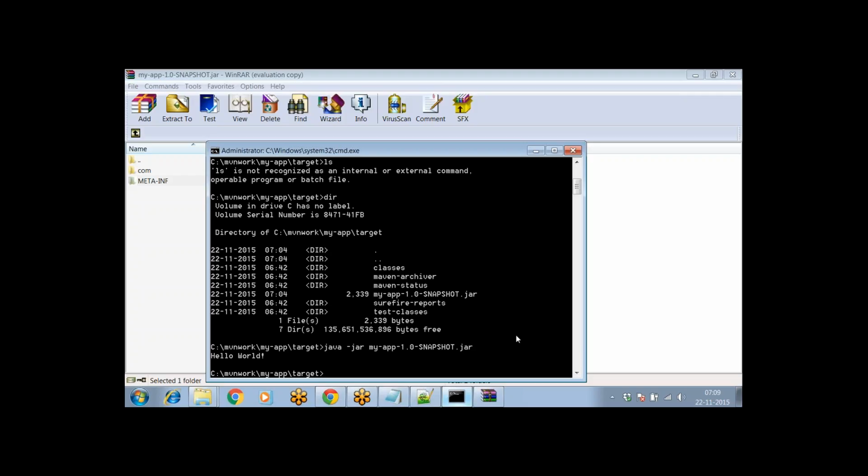Now from where is the JVM reading that main class details?